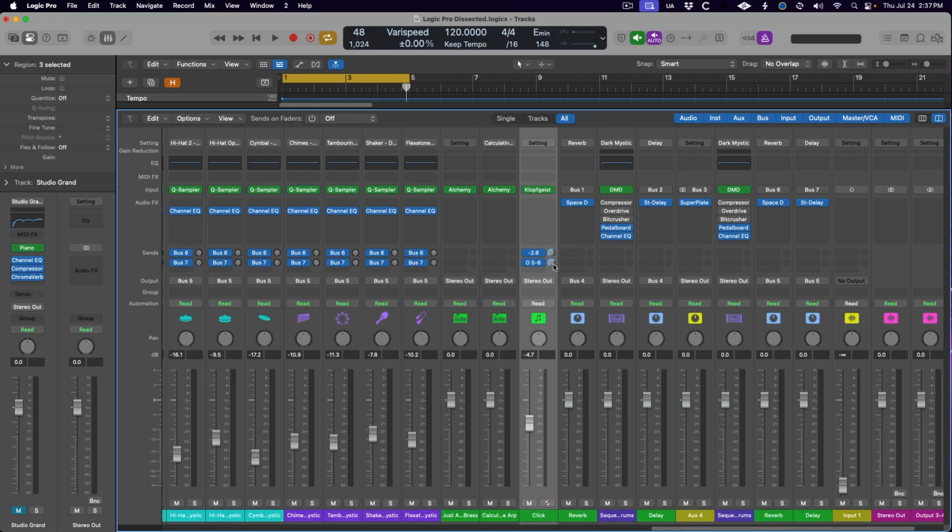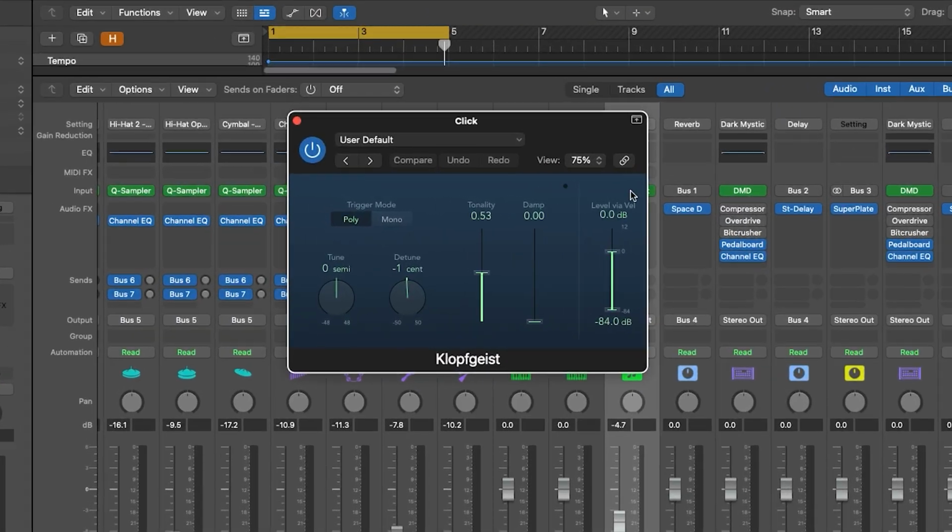The other, perhaps more powerful thing it does is let us change the default click track instrument. The default instrument for the click in Logic is called Klopfgeist, which, fun fact, is the German word for poltergeist, which literally translates to knocking ghost. Pretty cool, pretty appropriate.